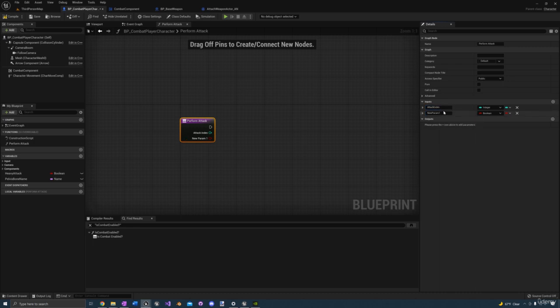The second one will be a boolean, and this will just allow us to use a random index if we want to. We'll call it b_randomIndex. That way, if we want to feed in an attack index, we can, or if we want to use a random index, we can also do that.